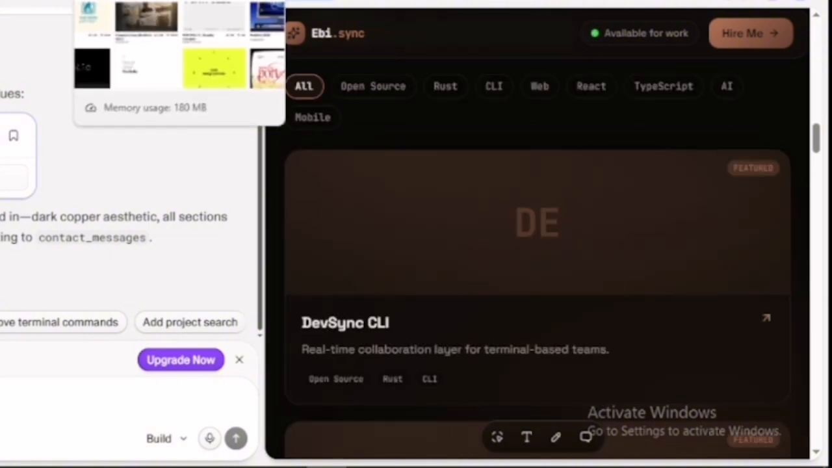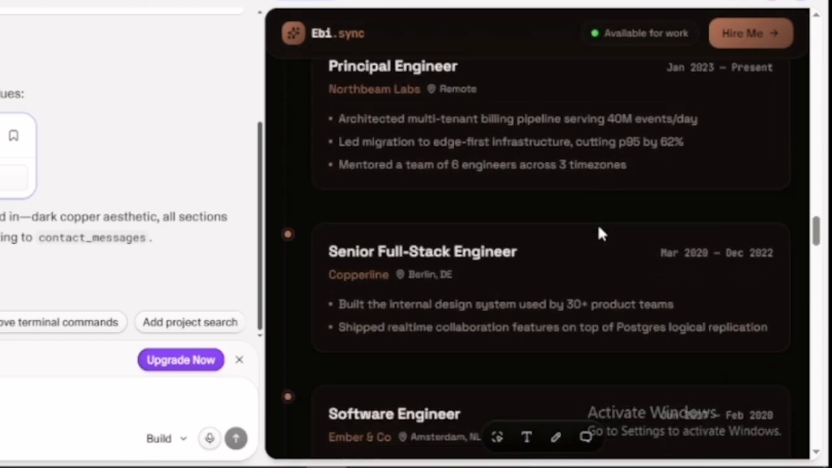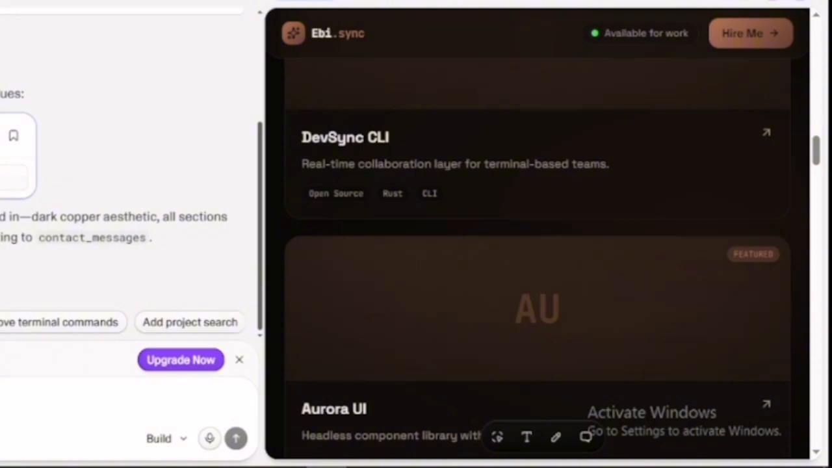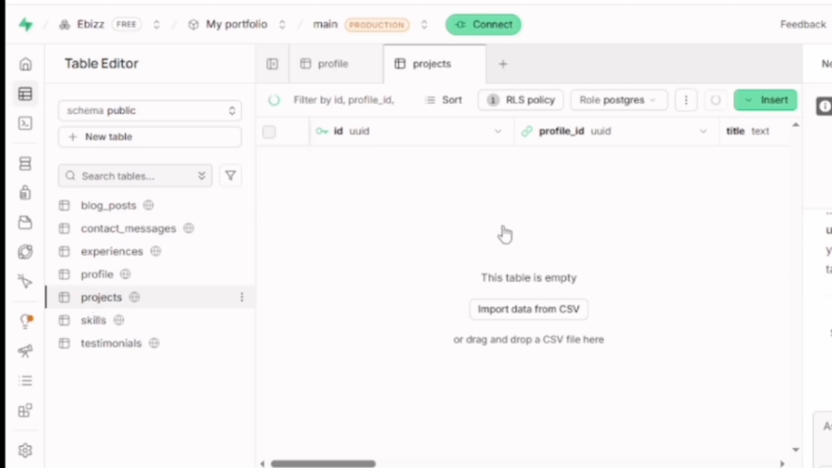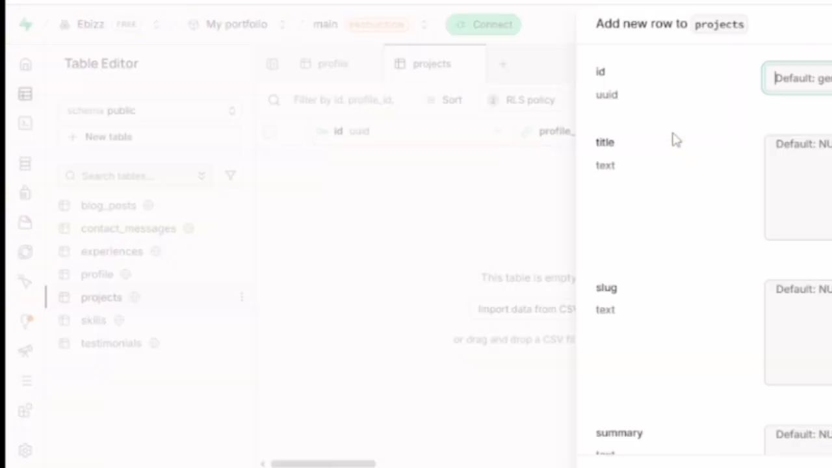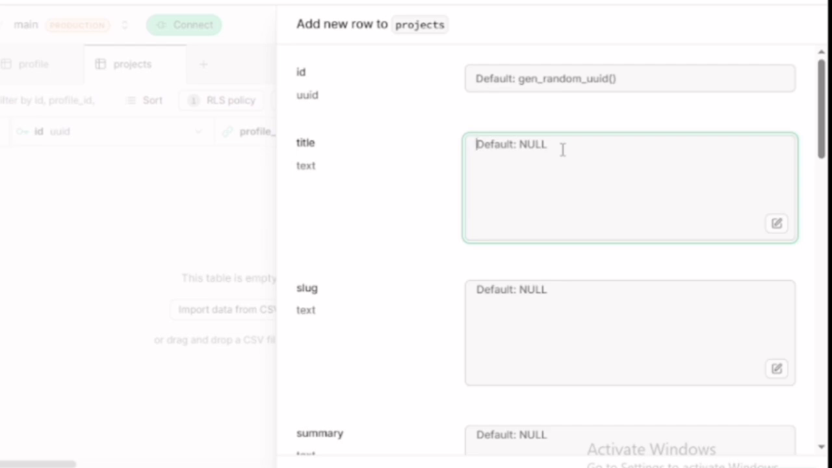So we'll go and create just one project. All these are dummy profiles. We'll come to our profile and go to project. Here is project, and we'll insert a row and leave this id as usual. First thing, what is our project name? Let's say daily expenses tracker.